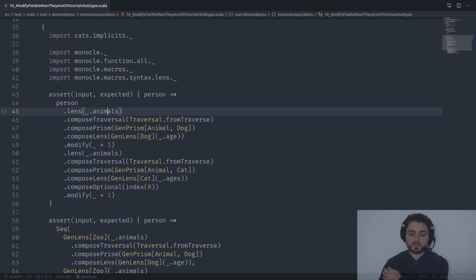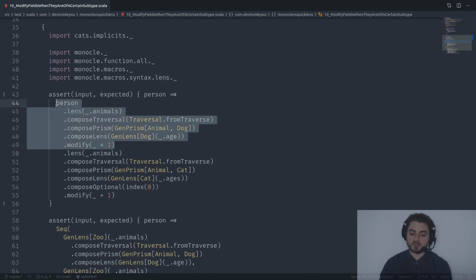We need a traverse because it might be an animal, or because it might be a dog and it might be a cat. We need another prism, from animal to dog. And then we're going to need a lens because we want to go inside a dog to get the age, and only then we can do modify. And because we're using this lens syntax, what comes out over here is another person, right? And therefore we can just do the same thing.